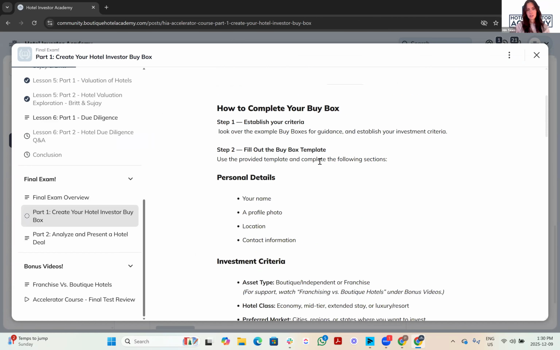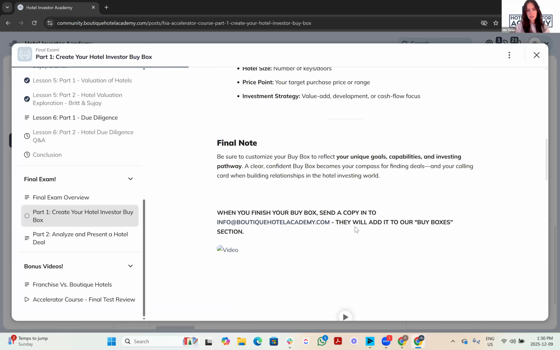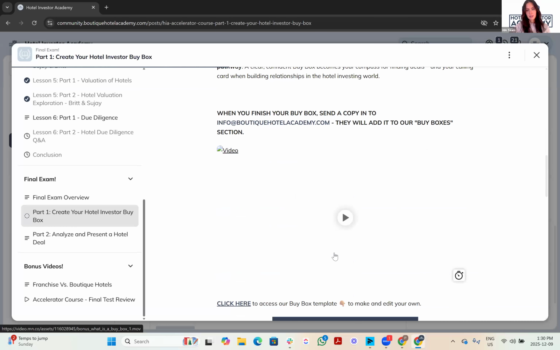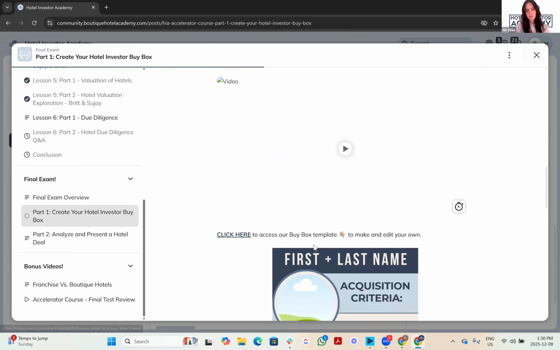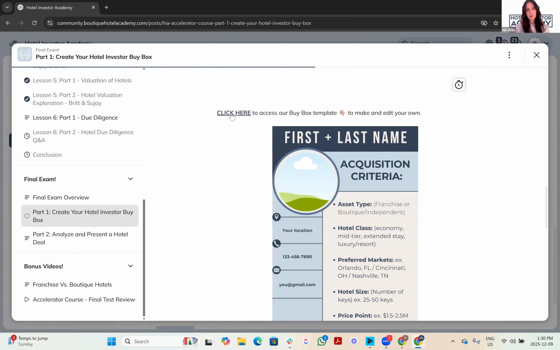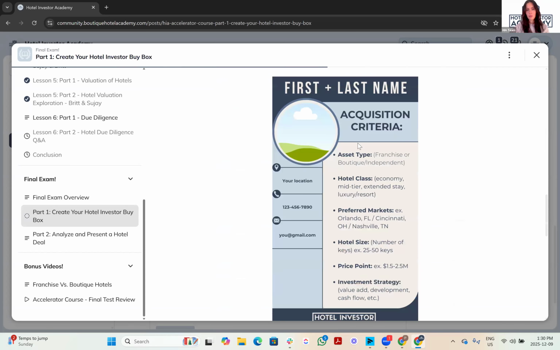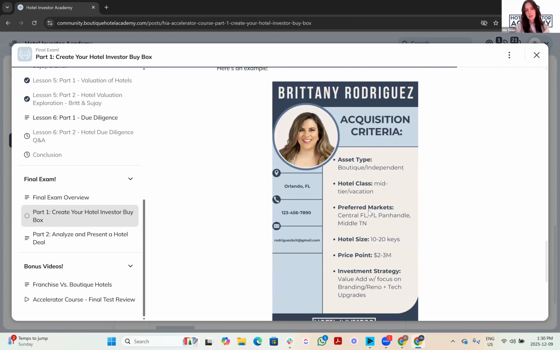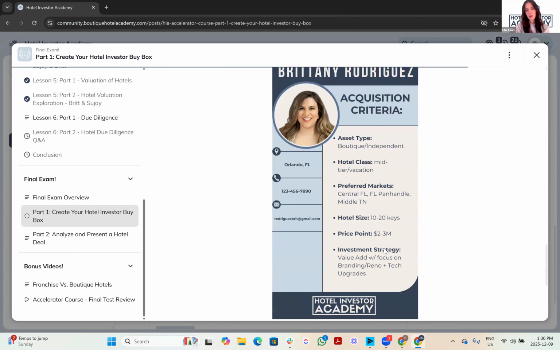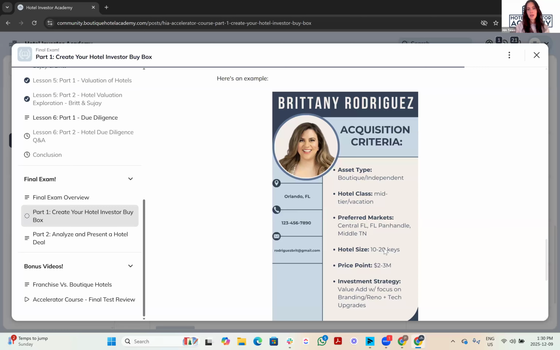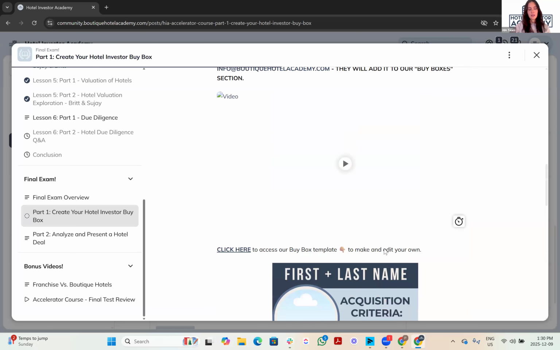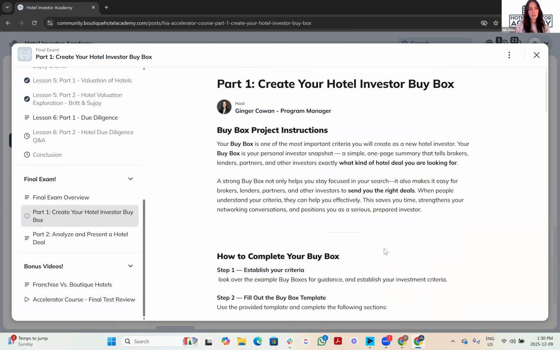So there's a description here on how to complete your buy box. And then there's a video you can watch. And then if you click into here, you'll see a template we created for you in Canva where you can make your own buy box that looks like this. It basically is a tool to tell yourself and others what you are looking to acquire. This is helpful for partnerships. It's helpful for brokers you're talking to, for potential investors, and just for getting clarity and narrowing down your search on your first hotel.